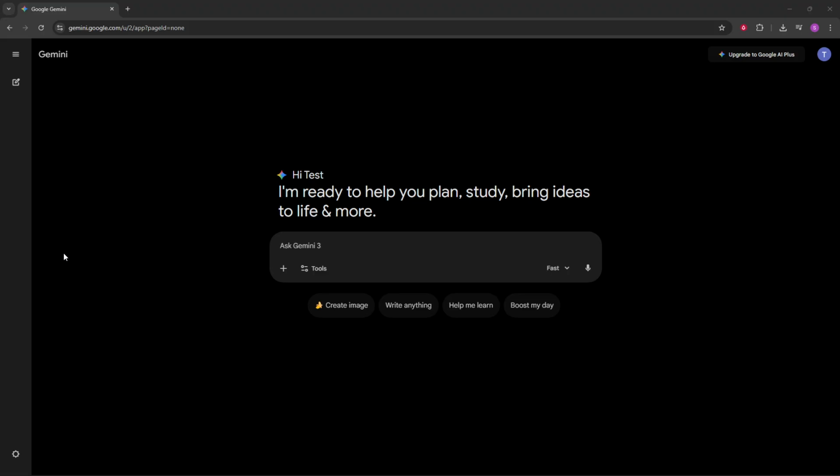First, open Google Gemini. Once you're on the main page, you'll see a prompt box where you can type your request. That's where all the magic happens. Keep in mind that Gemini responds best when you provide context, so think about what you want before you start typing. Next, enter your prompt.